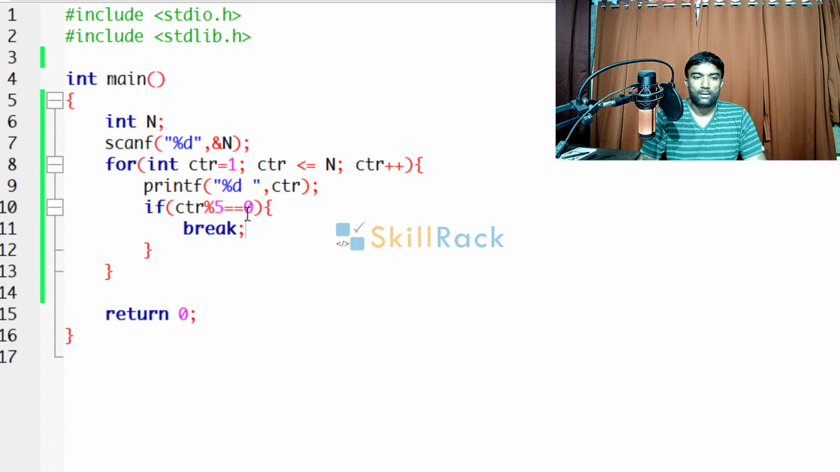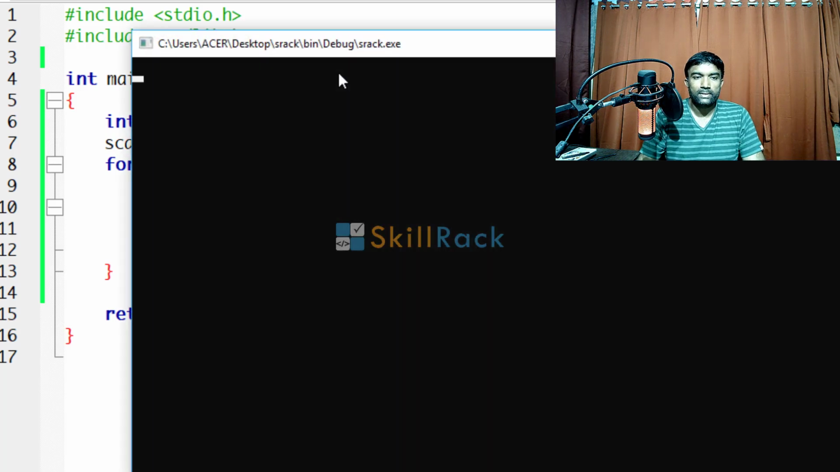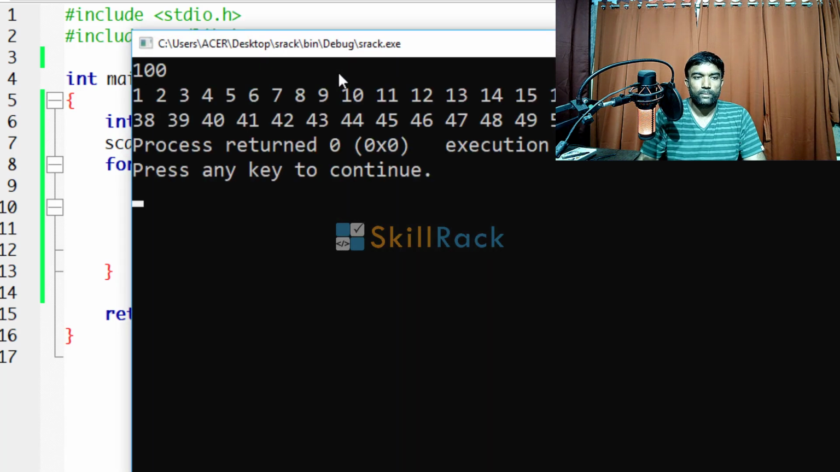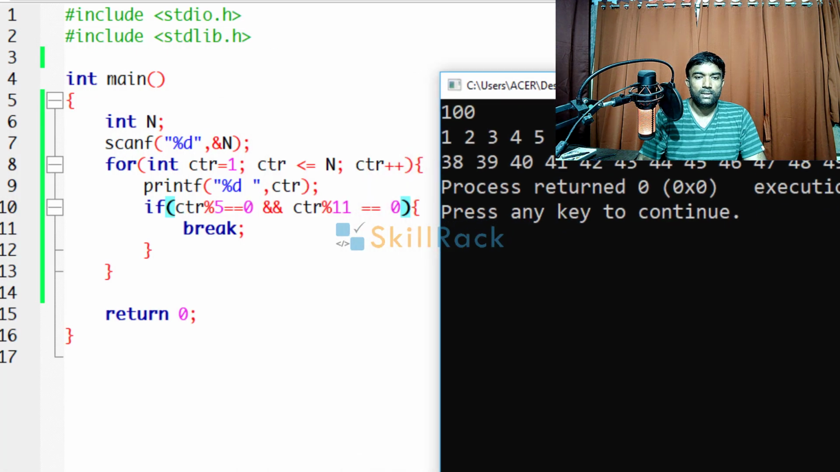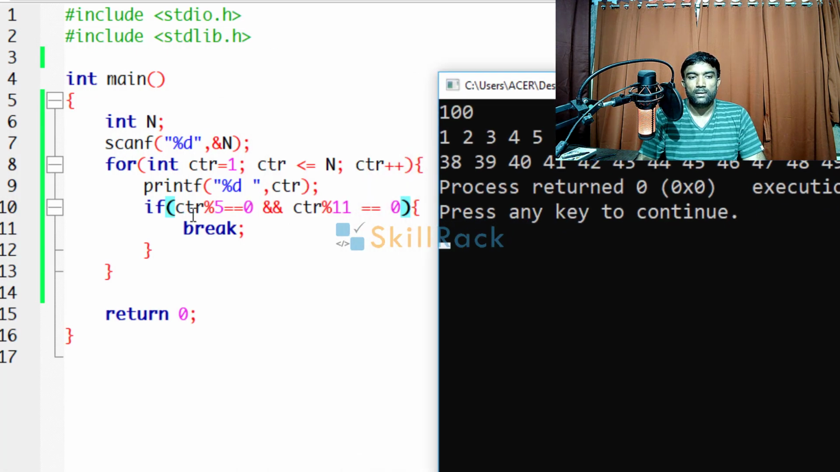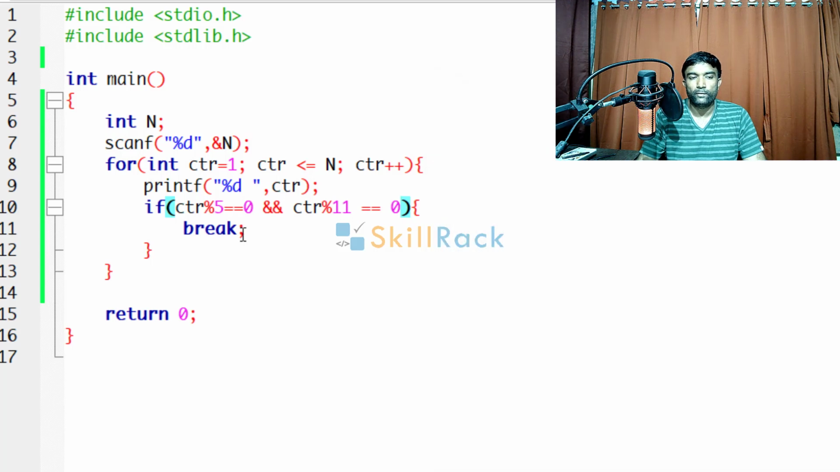So here, if we are giving the condition, if counter modulo 5 equal to 0 and counter modulo 11 equal to 0. So now let us give 100 as the input. So now it is printing till 55. The reason is, here it should satisfy the condition that it is a multiple of 5 as well as 11. So the LCM is 55. So it is printing till 55.